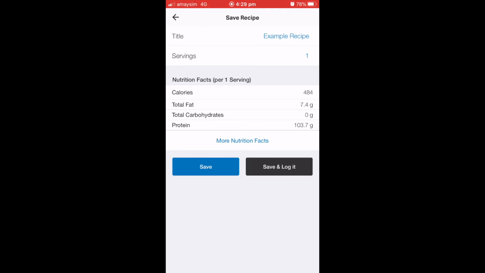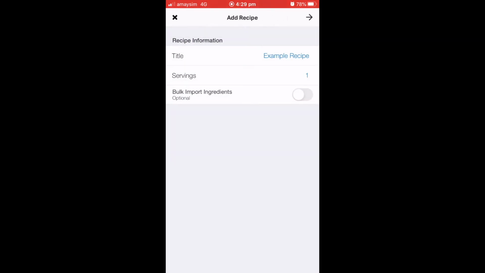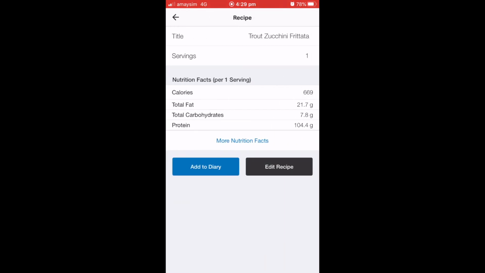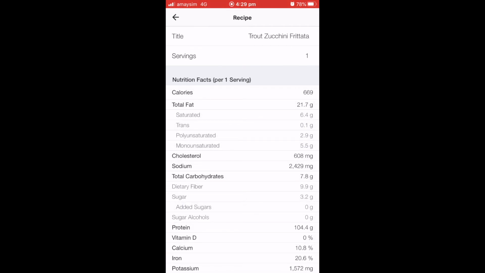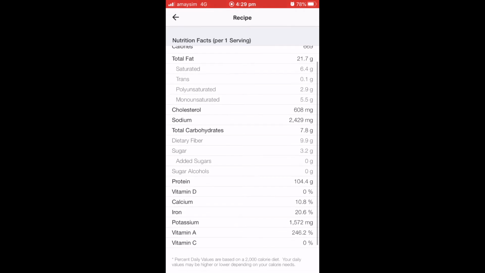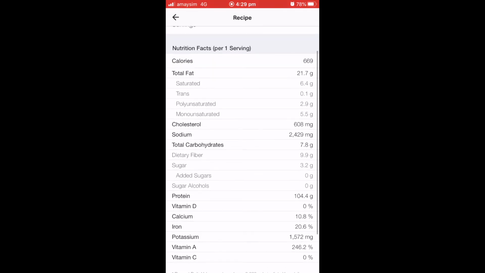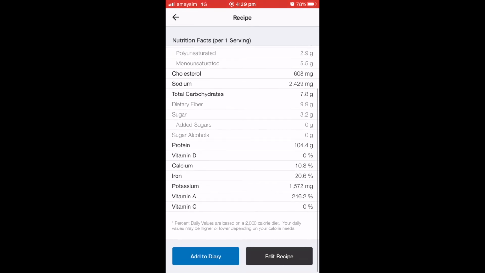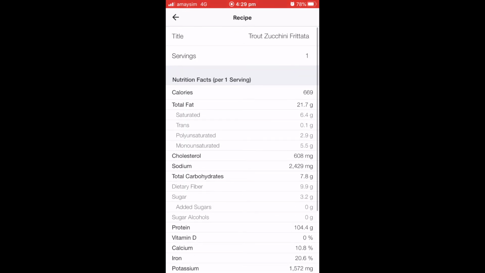So for the rest of this tutorial, I'm going to base it off a recipe I've already created in here. So we're going to use my trout zucchini frittata, which I have already entered all of the ingredients for. And once you've entered all the ingredients for your entire recipe, you get the nutritional facts for the entire recipe. This is not for any number of servings, this is just for all of the ingredients combined together.